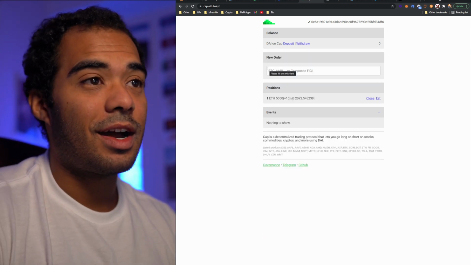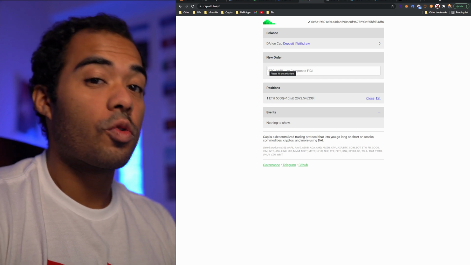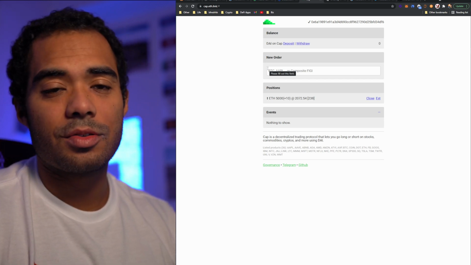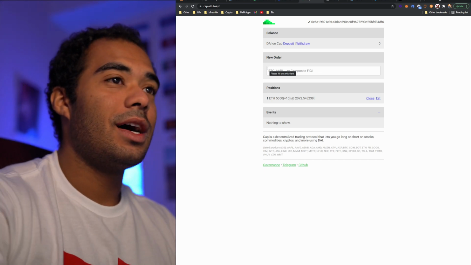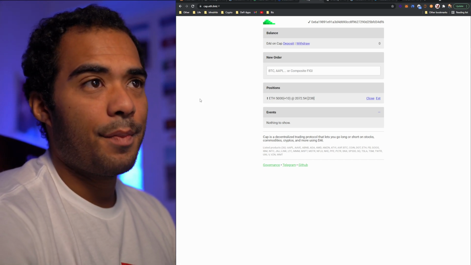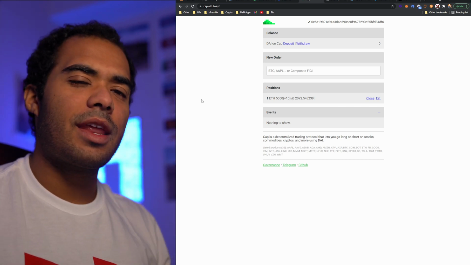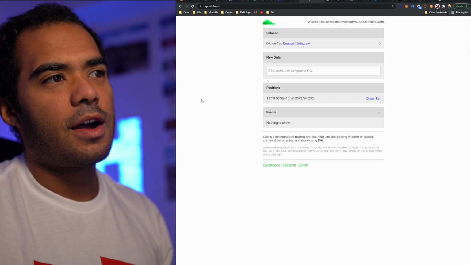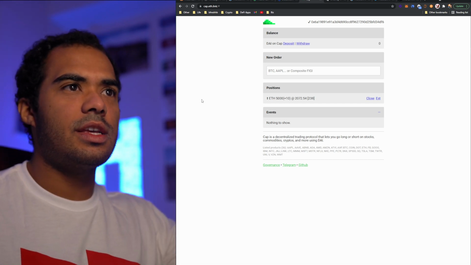But just to be clear, Cap Finance is a decentralized trading protocol that allows you to go long or short on stocks, commodities, cryptos, and more using DAI. All that is written at the bottom of the page. So shout out to Cap for having this beautiful, very straightforward platform. I think there are many ways that you can take UI. You can go for that nice, luxurious, beautiful look. You can go for the very simplistic, easy-to-use look.